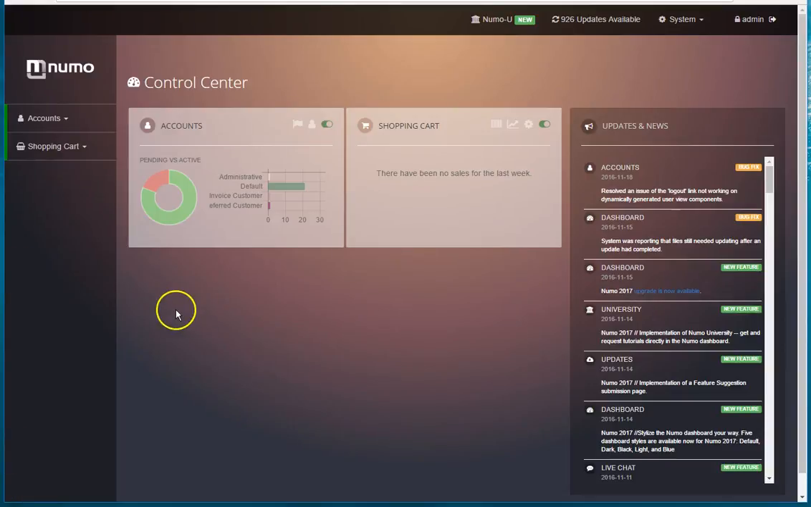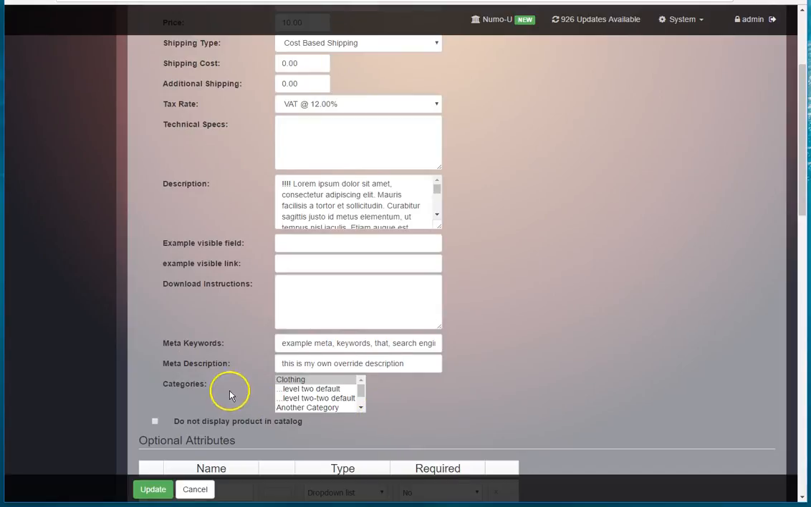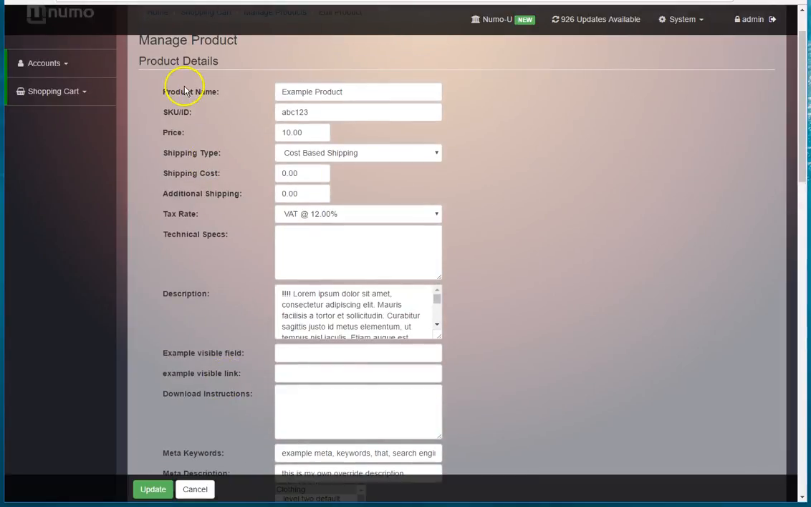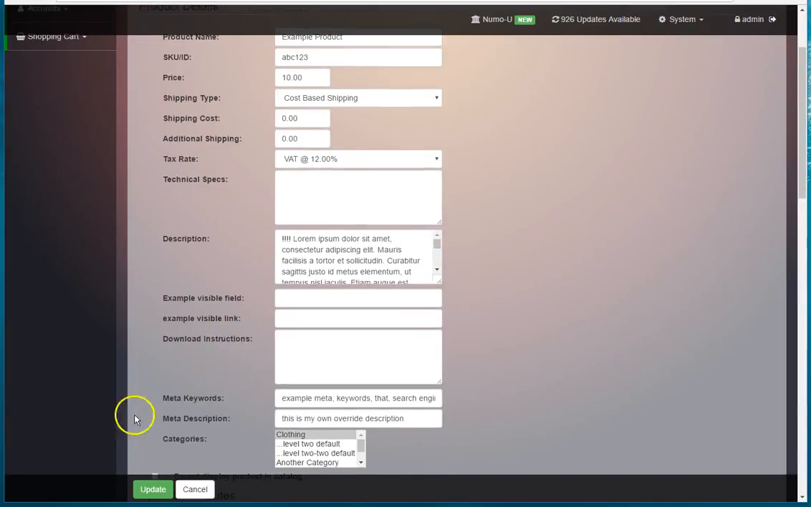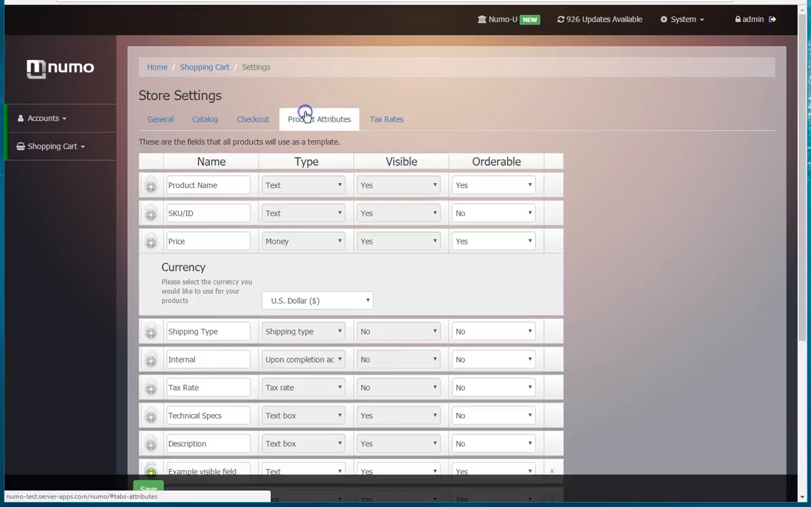All right, every product has a number of defined fields in the product details area. So in this area, everything from product name all the way down through description, and then some optional fields as well. To define those, we go to the shopping cart and then settings, and then over to the product attributes tab. And you'll notice a number of these are grayed out.